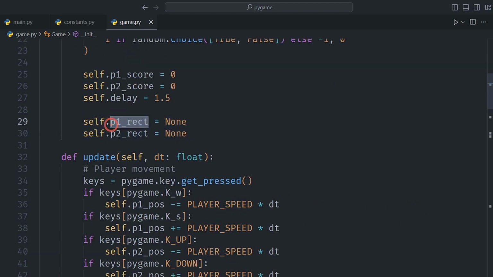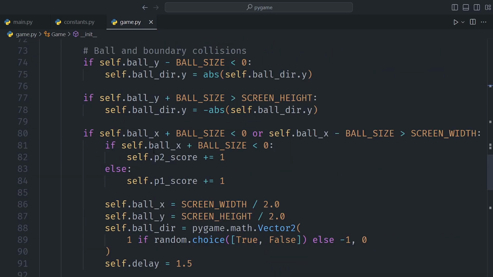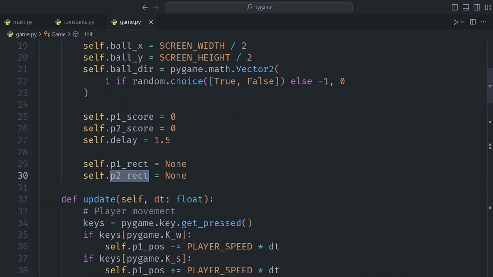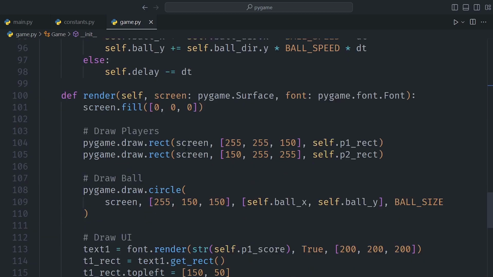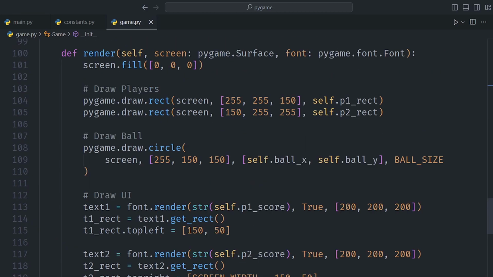And we also need to initialize the rects here, because we are using them later in the update and render function, so they need to be in the class. So for that we will specify self.player1 rect and player2 rect to be None by default, and then we'll set them when update gets called, and we'll use them in the render function as well.